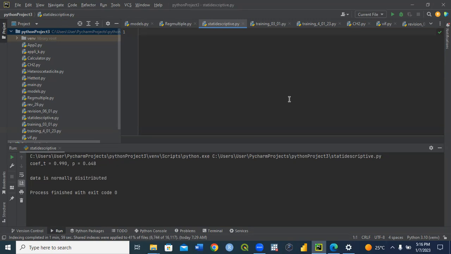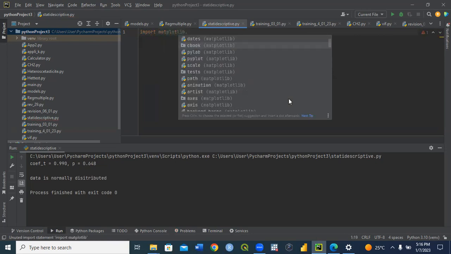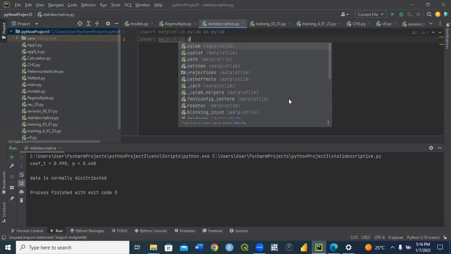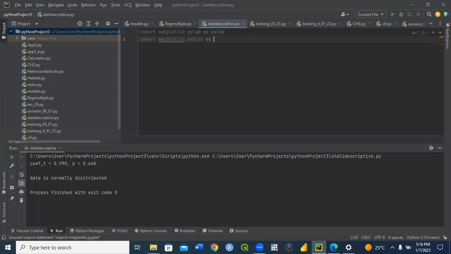Then what we need to do is just start to import them. We will say import matplotlib, PyLab as PyLab, and we import matplotlib.pyplot as plt. Okay, we will import Seaborn as sns, and import also scipy.stats as stats.